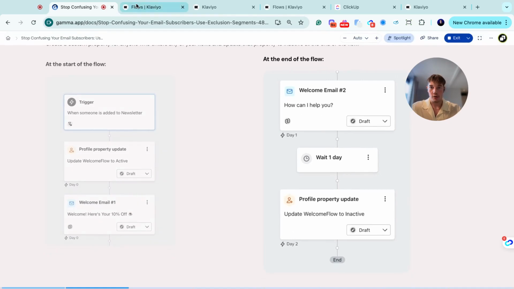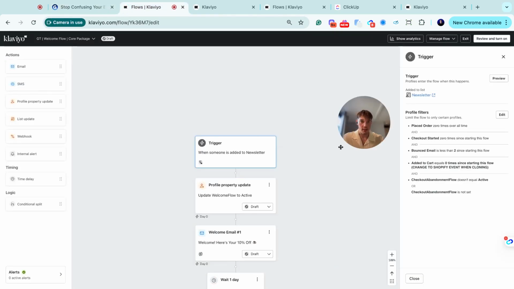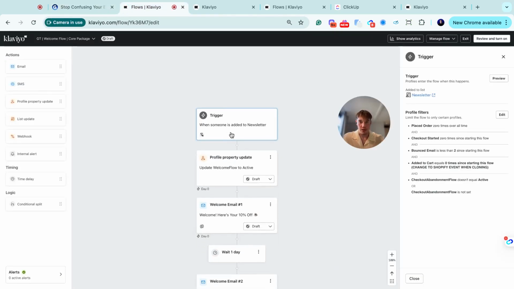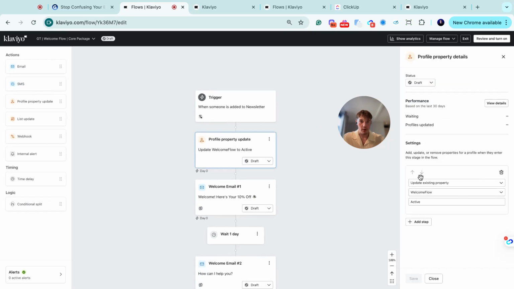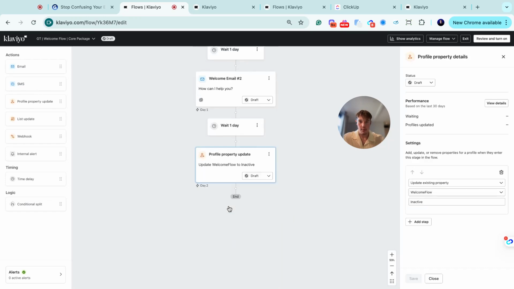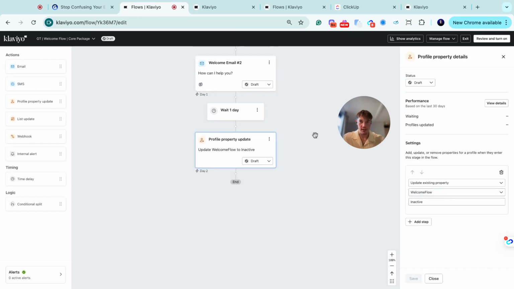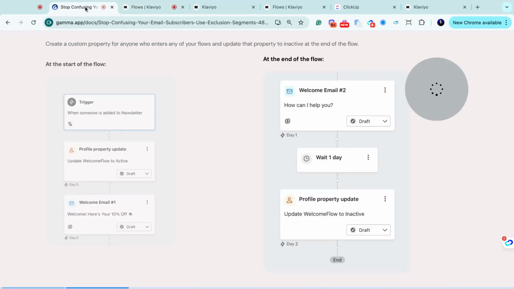And I can show you how this looks like in Klaviyo. Here's the welcome flow example. You can see when somebody enters this flow, you just create this profile property, update the existing property welcome flow to active, and then after that you have the same one here at the end, but you just update it to inactive instead. This is step number 1.